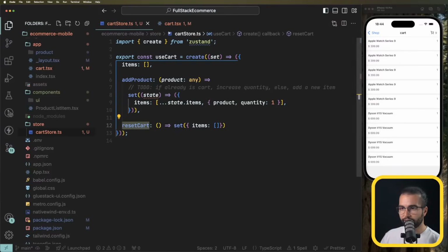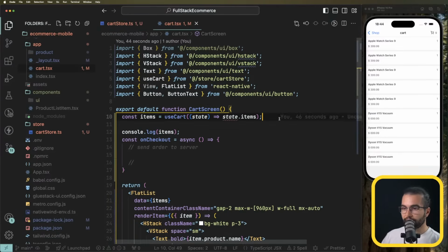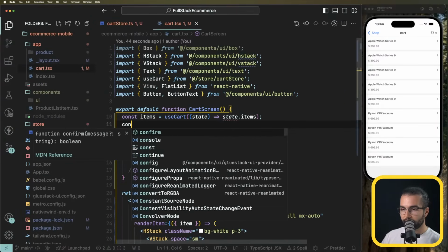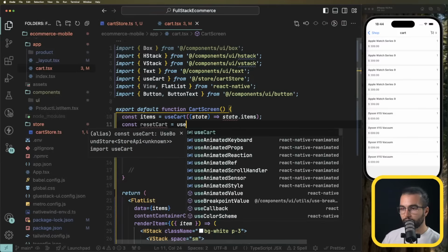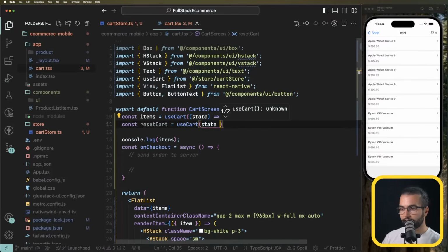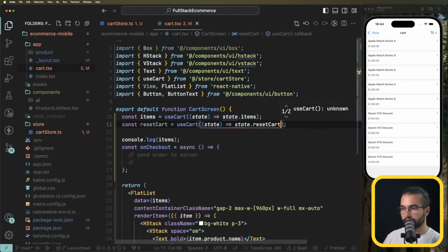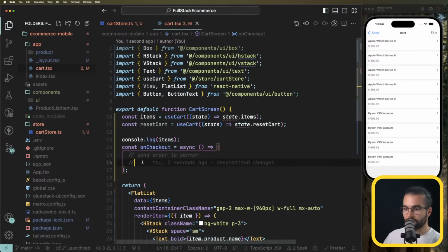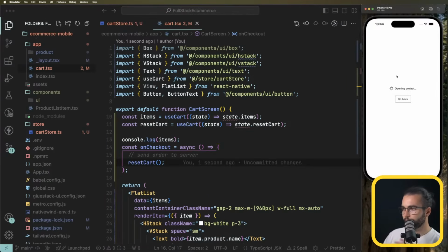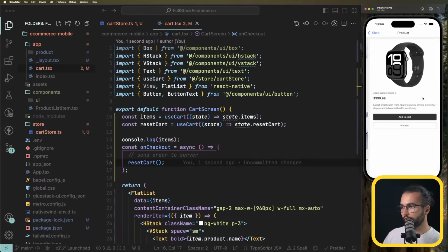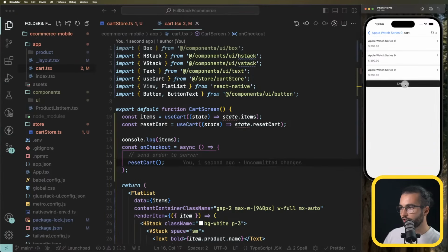So now if I get the reset cart in my cart screen, here reset cart equal use cart state dot reset cart, and if I call that function when we check out, let's see what's gonna happen. I'm gonna reload. Loading. I'm gonna go ahead, add to cart, maybe add more items. I'm gonna go here, I'm gonna press checkout, and badadum, we have an empty cart.